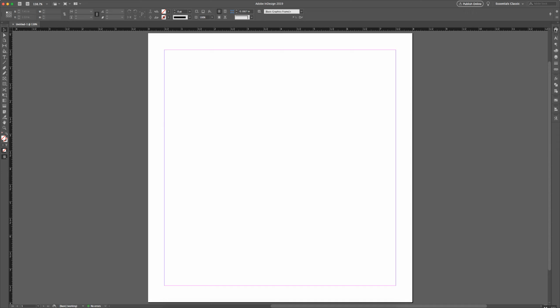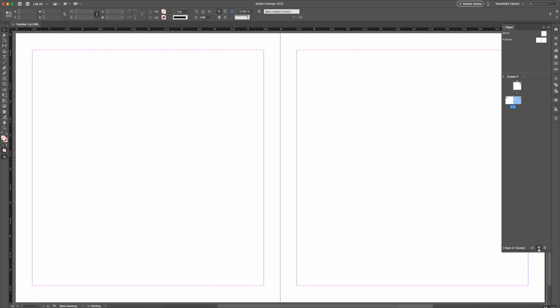Over here, we have the Pages menu. You can click on this page and then reopen it. I've got page 1 here. And down here, if I want to add new pages, there's this Create New Page button. So I can click on this and add new pages. You can see now I've got 5 pages.